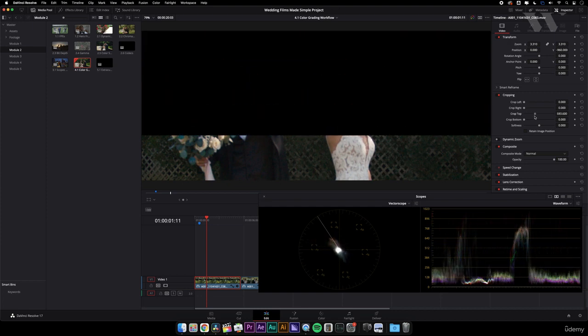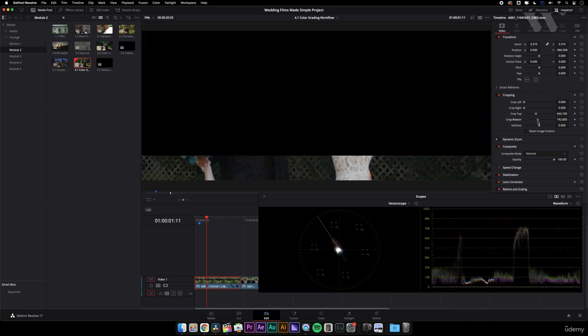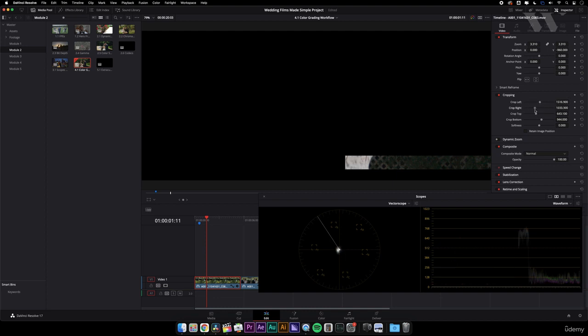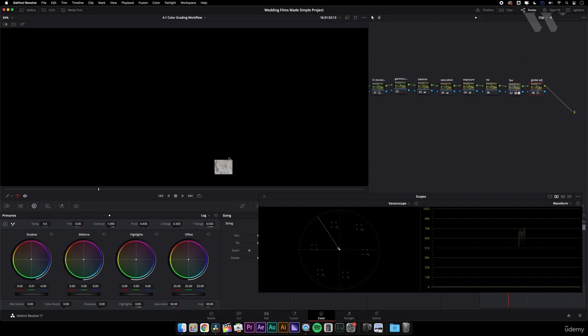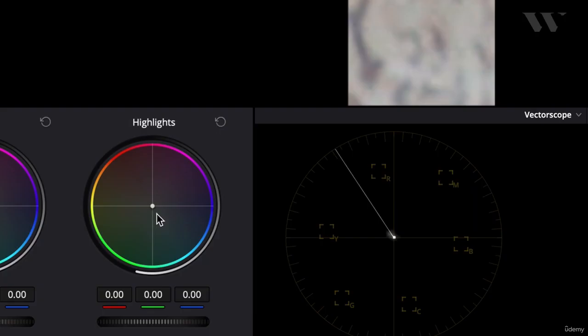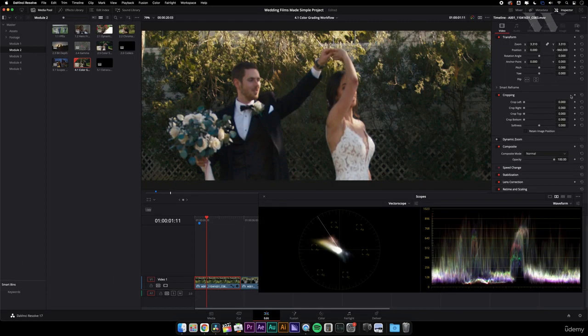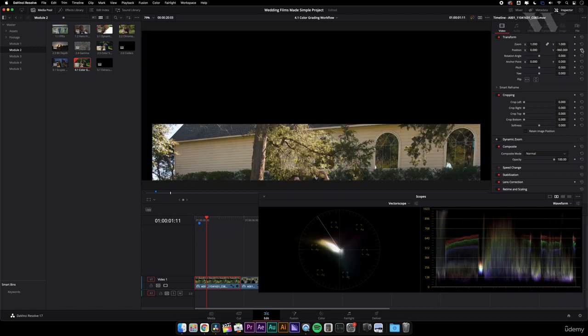Let's take her dress. And then we'll do the same thing. We'll take our highlights, and I'm just going to drag away from this kind of orangish region that it's in. Just try to center that little blob right there in the middle. All right, take off this crop. There we go. Take off the sizing. There we go.